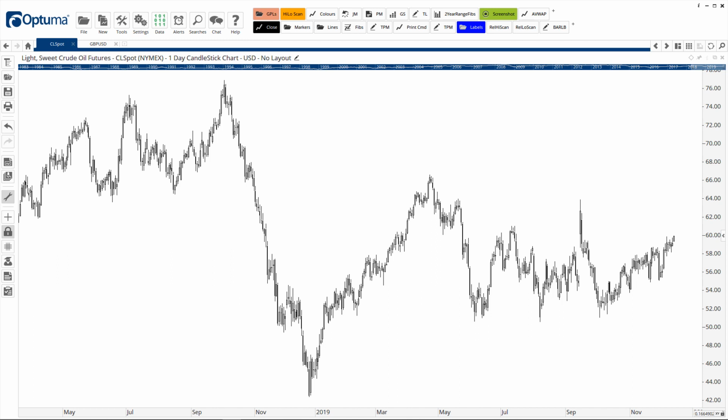Hi everyone, here's a couple of tools you can use to help measure time and price on your charts.